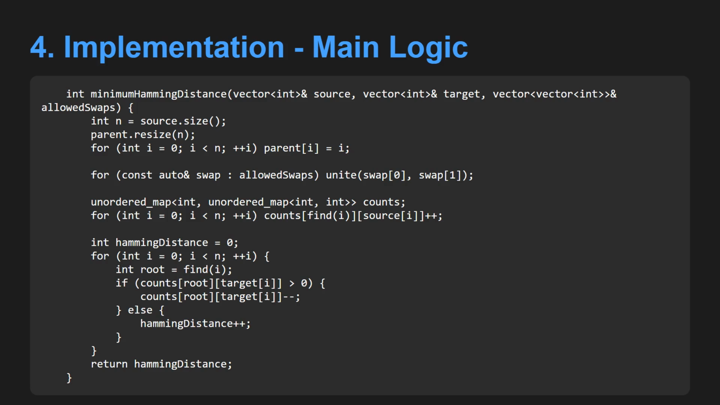In our main function, we first initialize the parent array where each element is its own root. We iterate through allowed swaps and union them. Next, we build a nested hash map named counts. The outer key is the component root, and the inner map tracks the frequency of each source element in that component. Finally, we iterate over the target array.